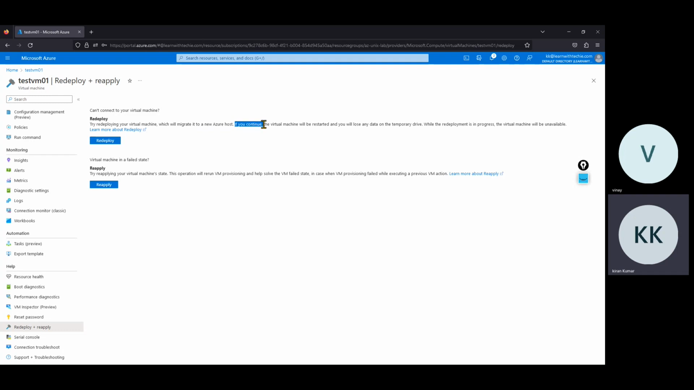If you continue, the virtual machine will be restarted and you will lose any data on the temporary drive. Not the D drive or C drive or any other drive, only the temporary drive. By default, whatever data is available on that temporary drive, you will lose it. While redeploying is in progress, the virtual machine will be unavailable. We already can't access it, but for troubleshooting purposes we are going to use redeploy. So that is one of the scenarios, guys.